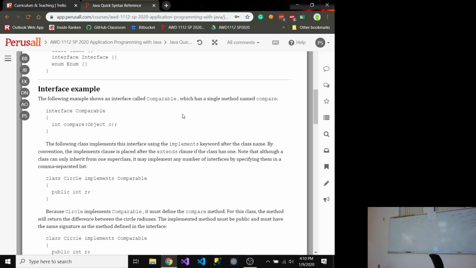So we need to go public. When we implement an interface, we need to use the implements keyword. As I mentioned earlier, we use the extends keyword for classes, and we use the implements keyword for interfaces. Typically, if we have both, we do extends and then implements afterwards. So extends typically comes first, although it's not necessarily required. So I'd say implements Comparable. Here I've got Circle implements Comparable.